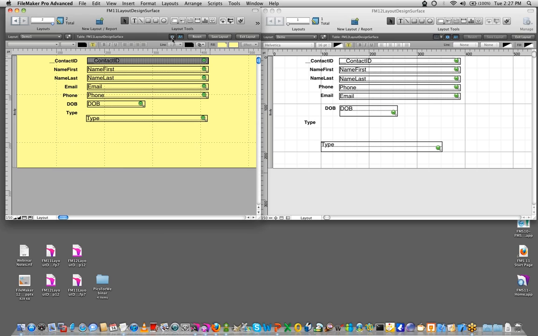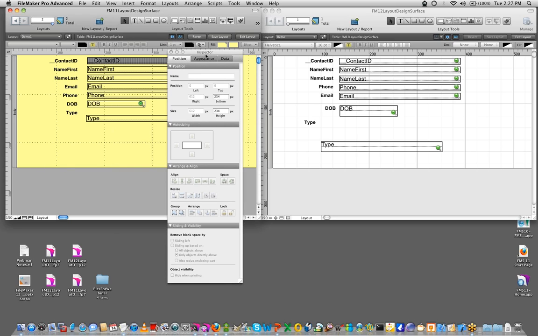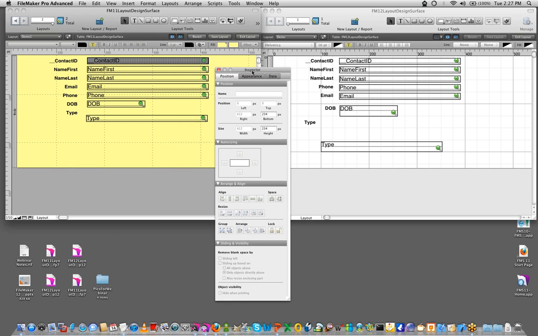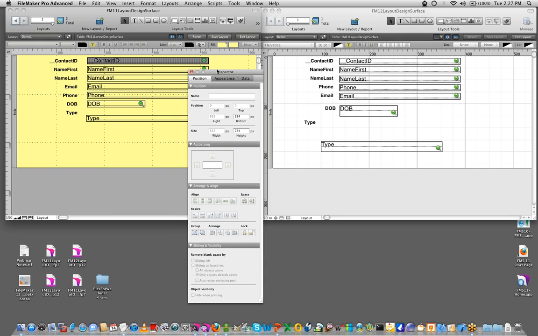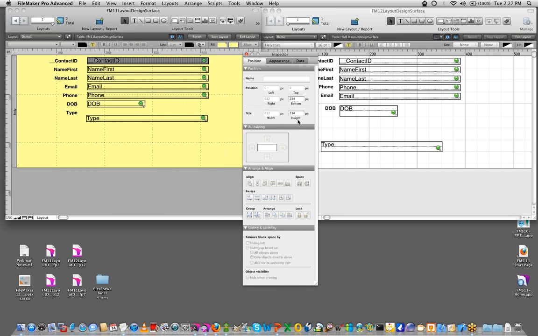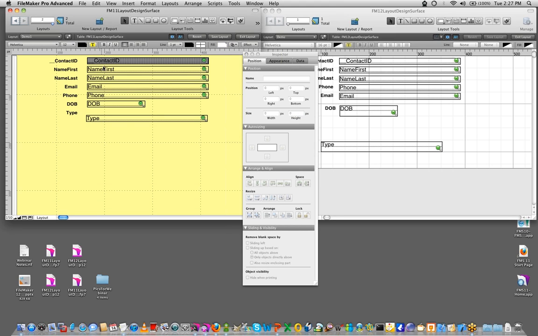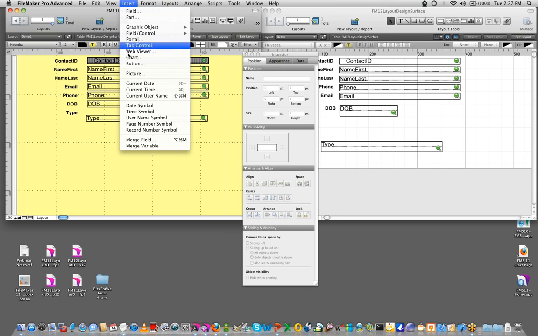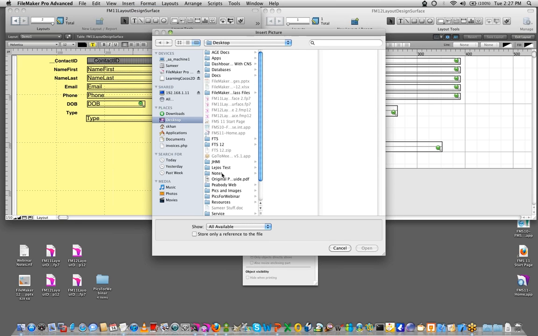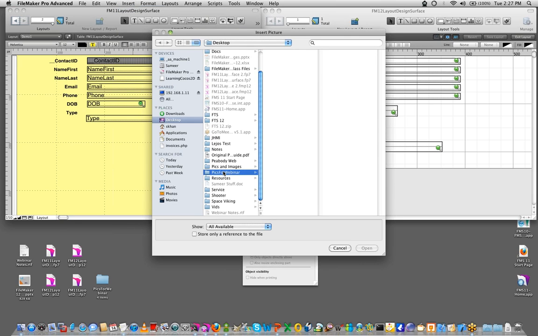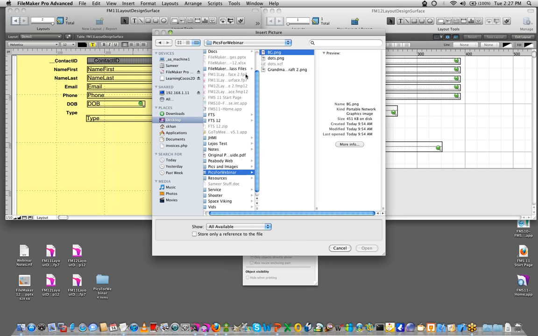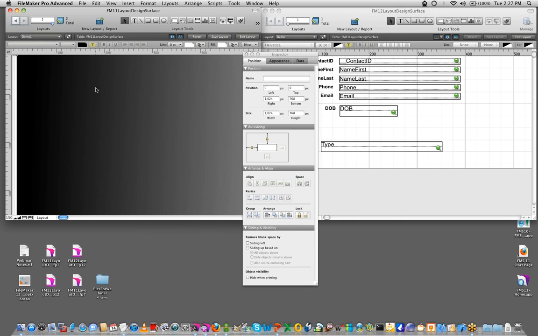First thing I'll do is decide what my layout size is going to be. I'm going to import some sort of gradient background. So the first thing I'll do is go ahead and set the height. I built the image to be 1024 by 768, so let's just make the height 770 pixels. Let's go ahead and insert the picture. Pics for webinar, and my background image. Okay.